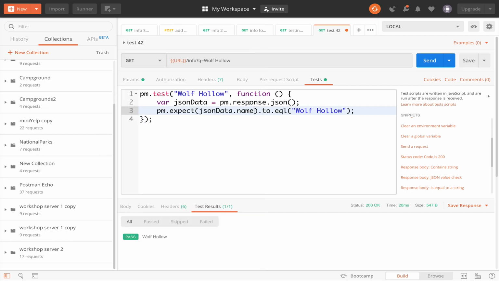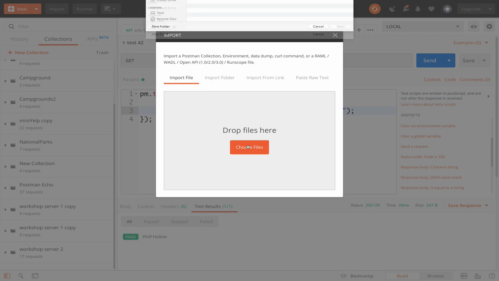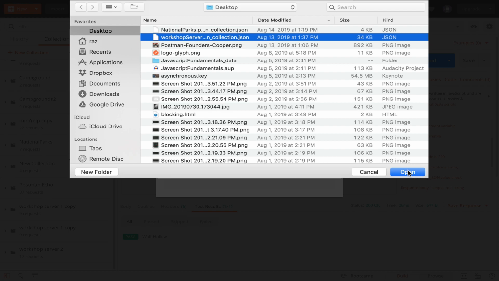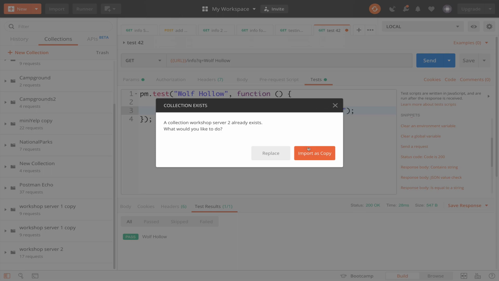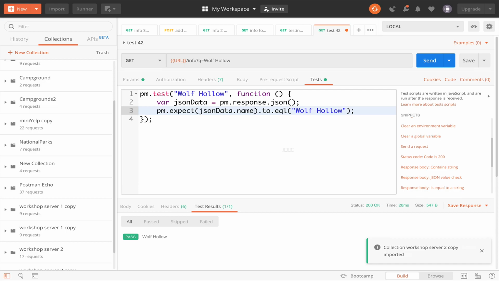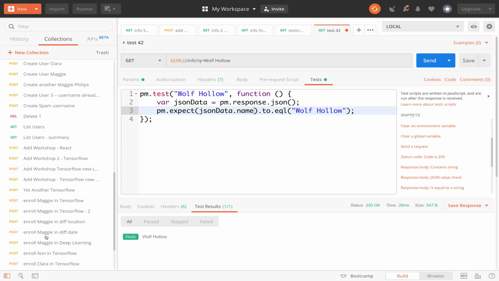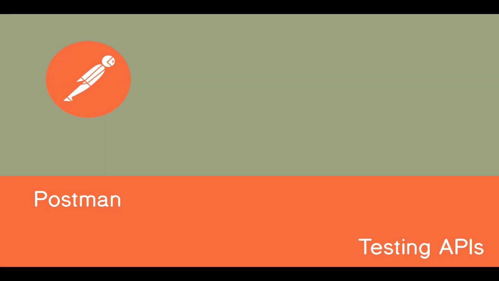Once you get one of these, if someone sends you a file like that, up here you can select Import, choose the file. Let me choose this one here. I have several on my machine. I already did this once, so I'll just import as a copy. And there it is down here. So it's a collection that has 25 different requests. So that's several ways of sharing information.